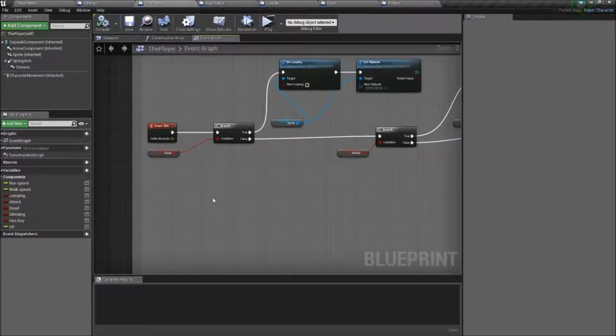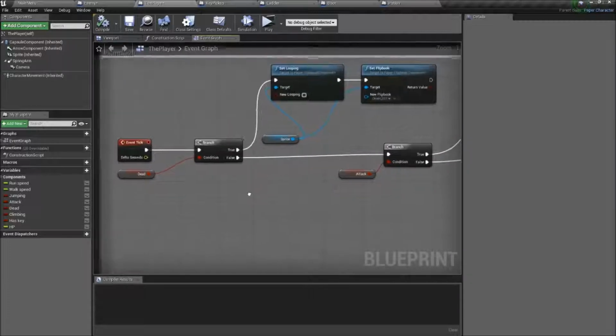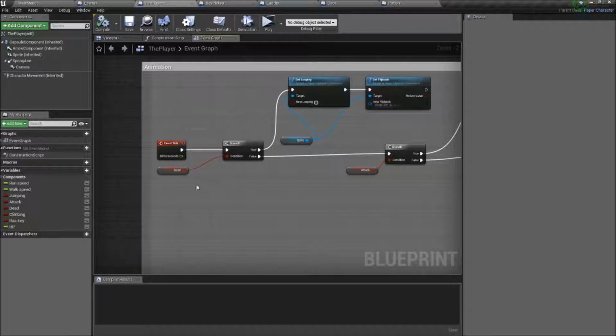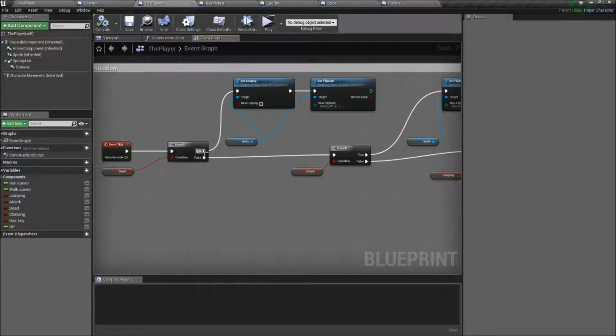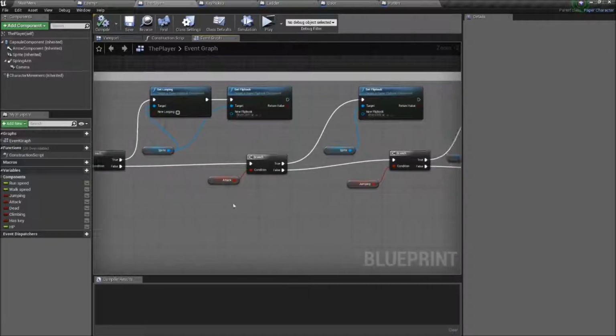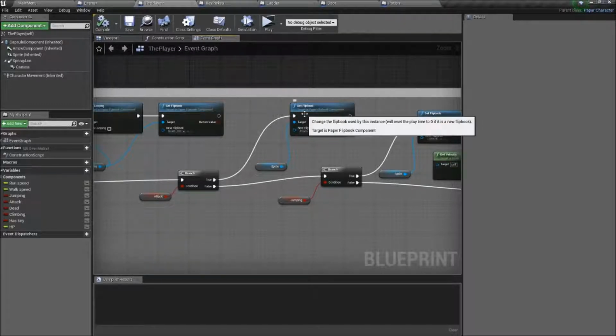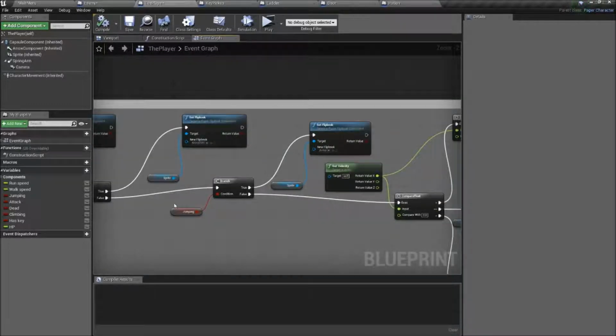Okay, so this is the event tick to check for animations and the animation that the character should be playing. Obviously the first thing we're asking is if the character's dead, which is determined by a custom event that we'll look at a bit later. This goes into a branch, which, if the character is dead, true, will play the death animation. If false, it'll ask the next one, whether the character's attacking. If so, the attack animation will play. If not, same thing with jumping.